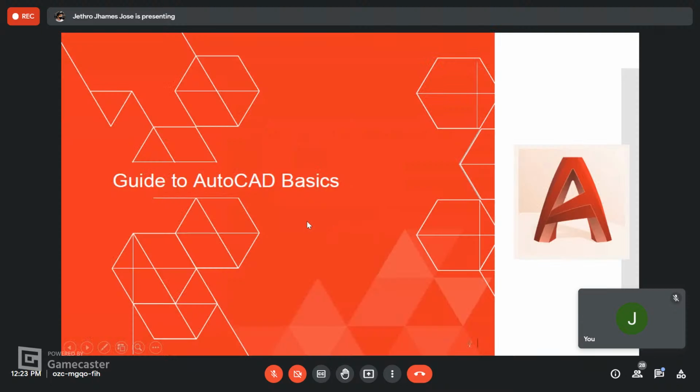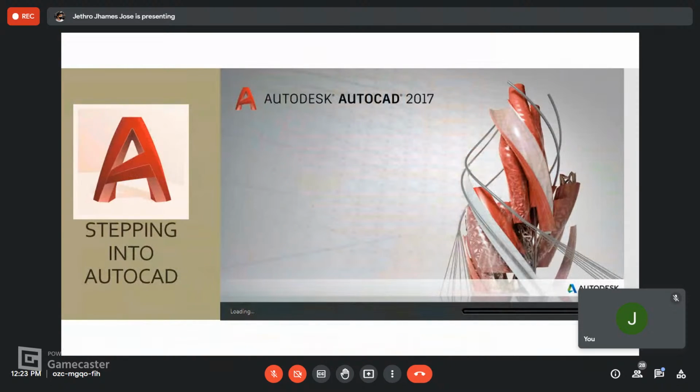All right. So, for the next slides, we're going to discuss the guide to AutoCAD basics. We're going to label the parts. We're going to discuss each of those toolbars, what are the functions, and then what are the common things that you need to remember for the AutoCAD application. Okay? So ito yung startup ng AutoCAD. Okay? So this is basically the preface once you try to open the AutoCAD application.